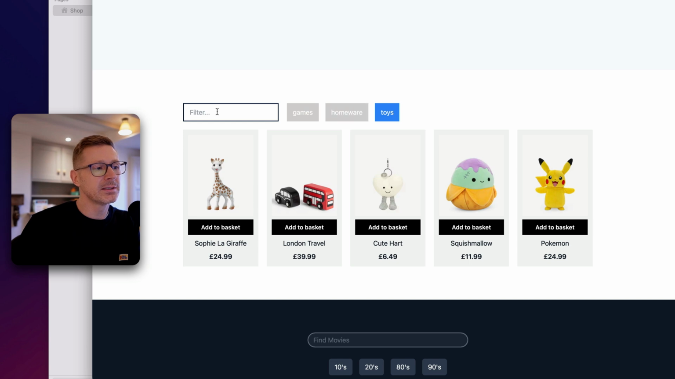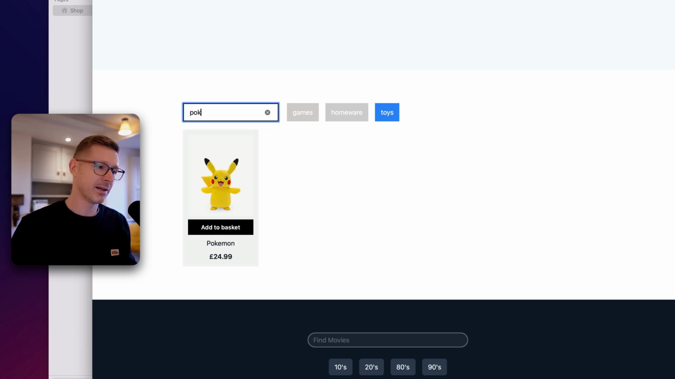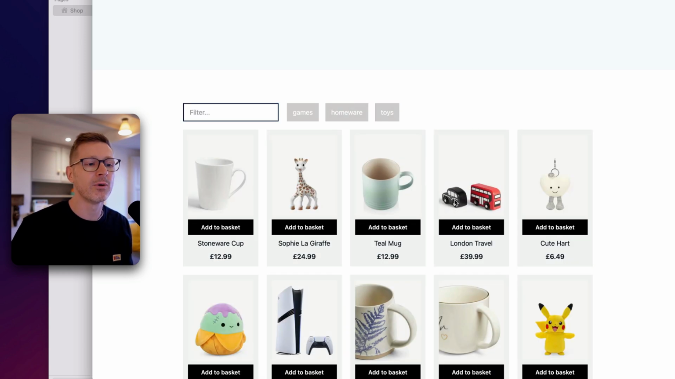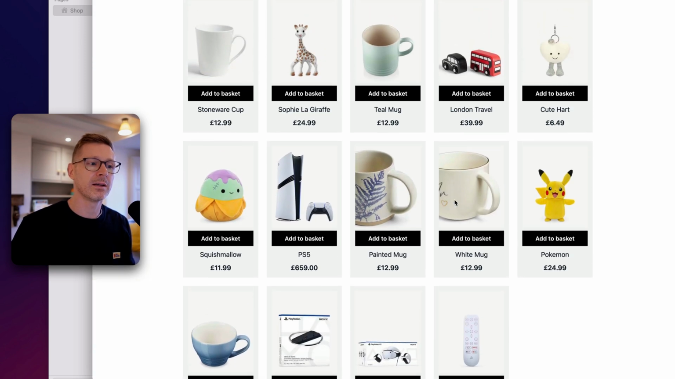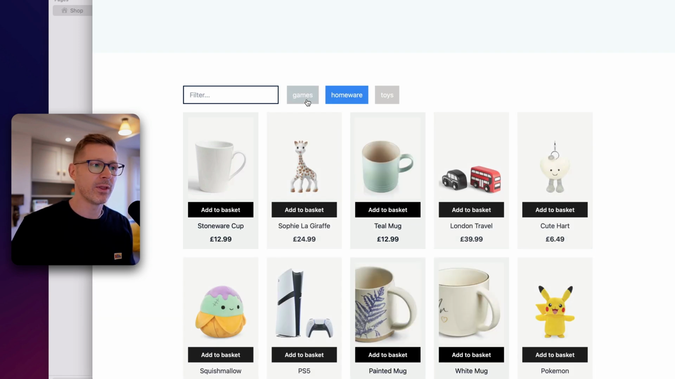And the nice thing here is it works in conjunction with the filter. So I've narrowed it down to toys, and I'm looking for a Pokemon, and there we go. So it's taking those tags, we've filtered it down to that, and then it's applying this as well. So it's really powerful, especially if you had a lot of data on the page, like a really big store with a lot of products, which makes it really easy for your customers to narrow down what they're looking for. And this is really super easy to implement, and I'll show you how to do that in a minute.